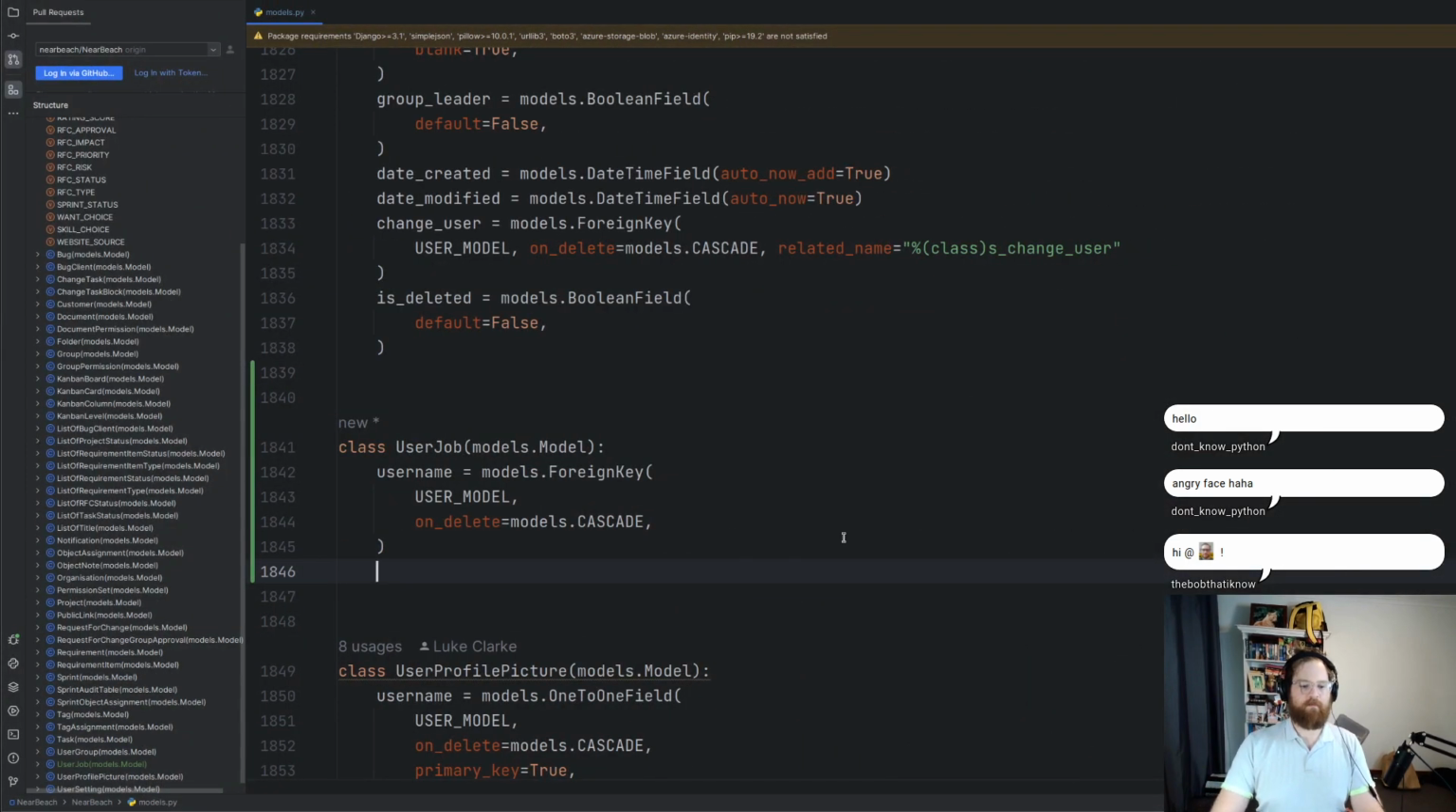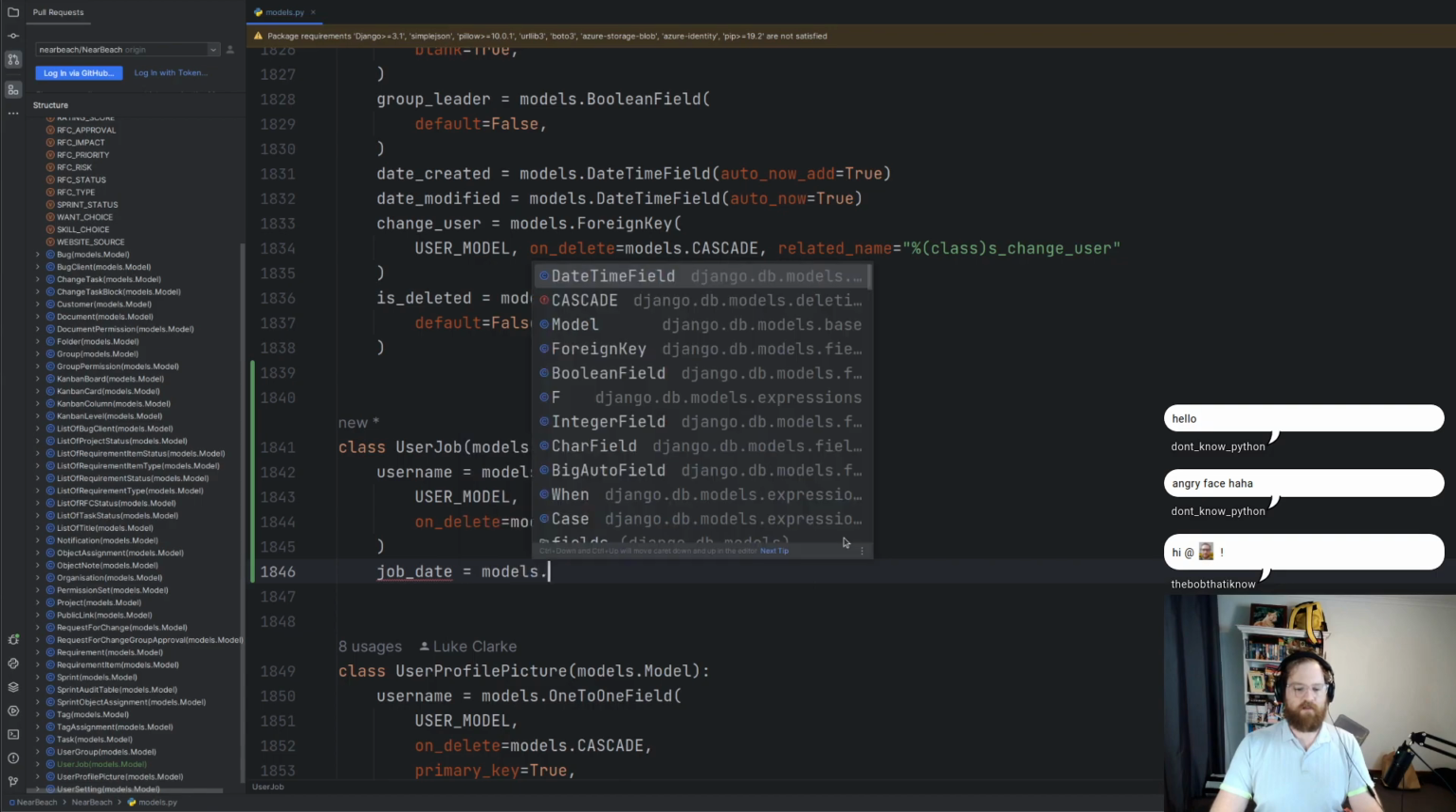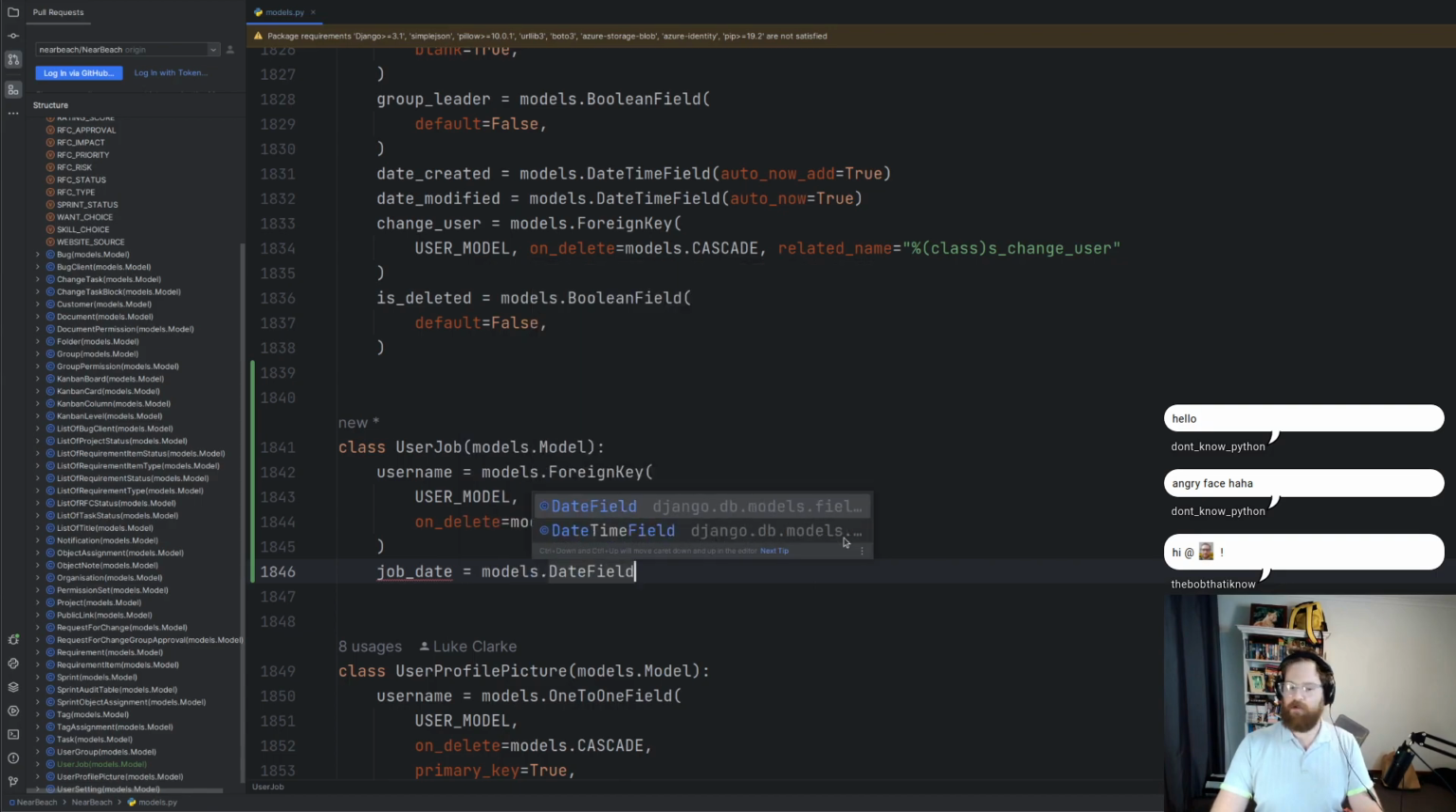We need a date particular field. So job_date equals models.DateField. We don't need a DateTimeField. I want to keep this as simple as possible. So we're using a particular date. Whatever the user puts it on for that particular date, that's where it'll stay. We won't involve time, which will involve time zones. And it just gets really messy very, very quickly. That way, if they're in a particular location, it should be appearing and all that kind of fun stuff. So, yeah.